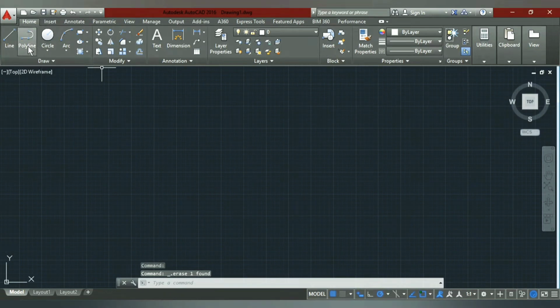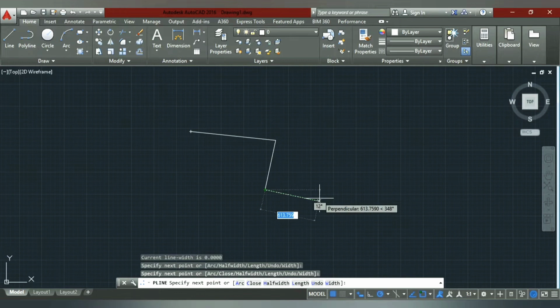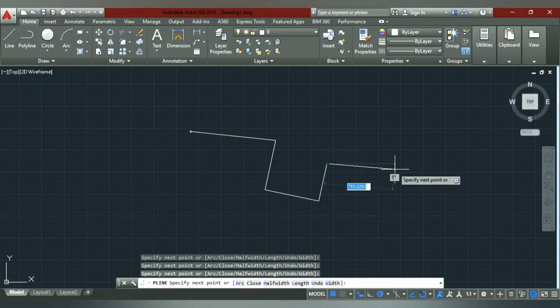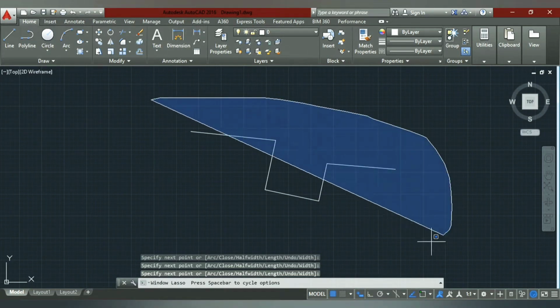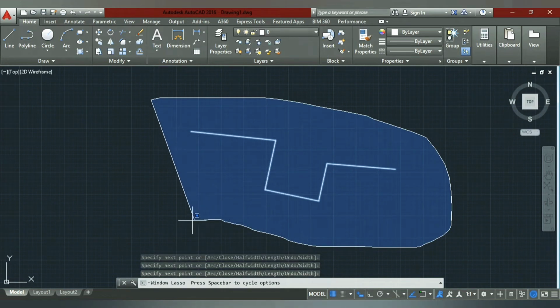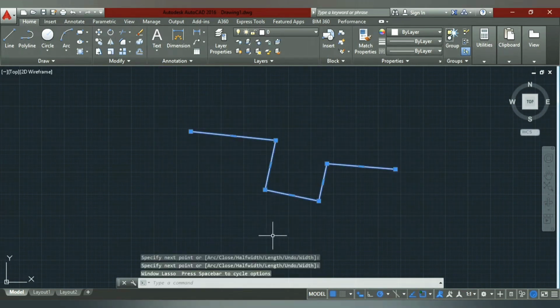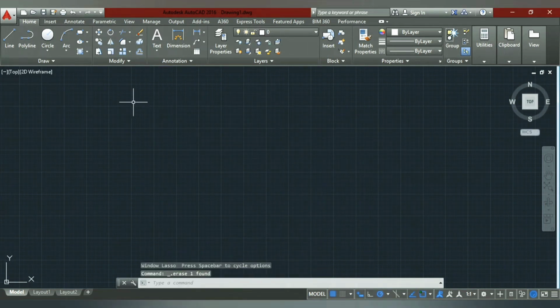Okay, so now our next command is polyline. Polyline is basically where you can draw your lines continuously. There is nothing more in this. It is the same as the usual line, but you can draw continuously here. So I'll just press enter and delete this. For deleting, just drag and select, and then just delete.